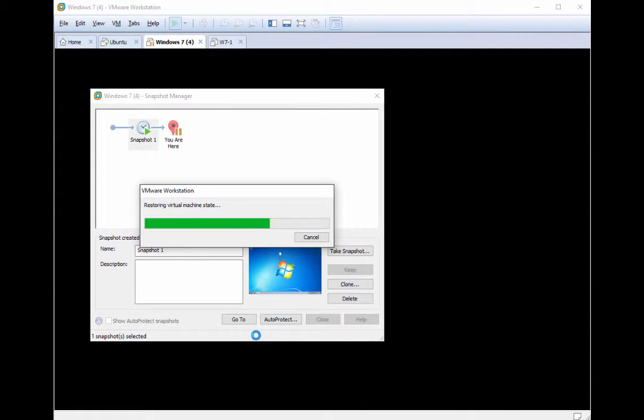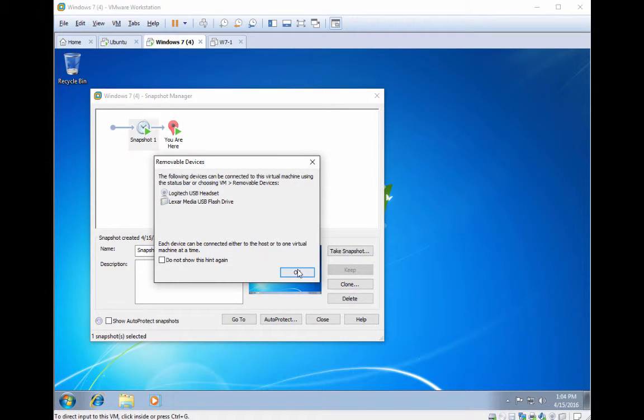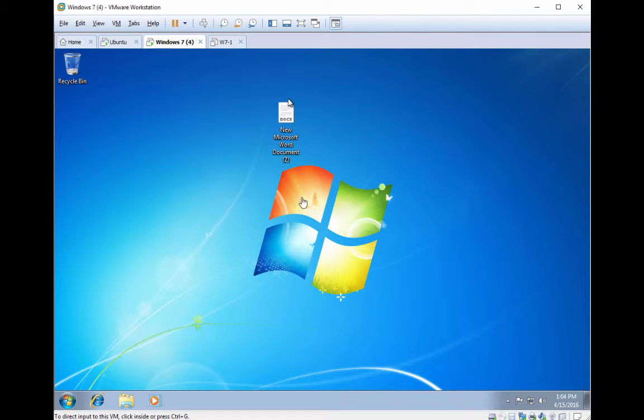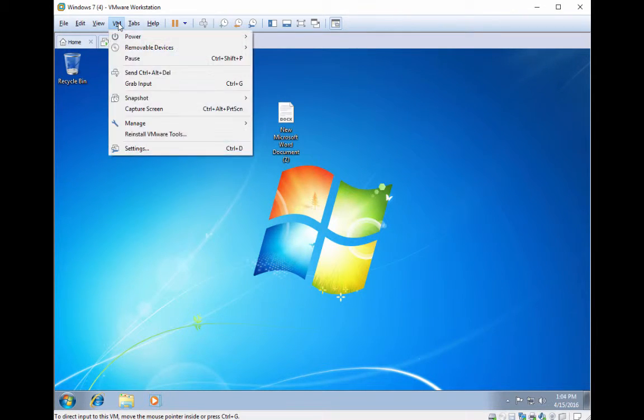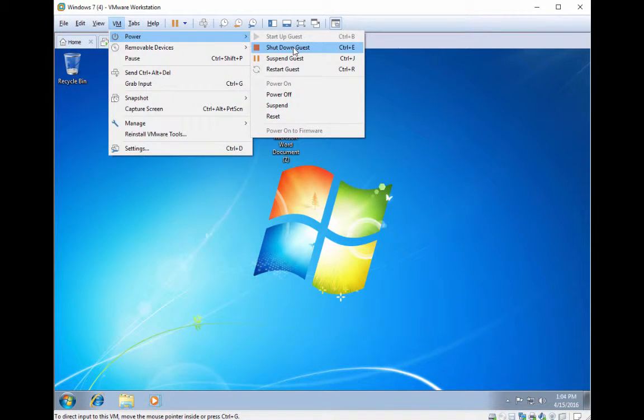We're going back in time, back to the way the machine was 5 minutes ago. And if you notice, the snapshot was the running state of my virtual machine. So even if my machine was turned off, here's how to turn the machine off: VM, Power, Shut Down Guest.